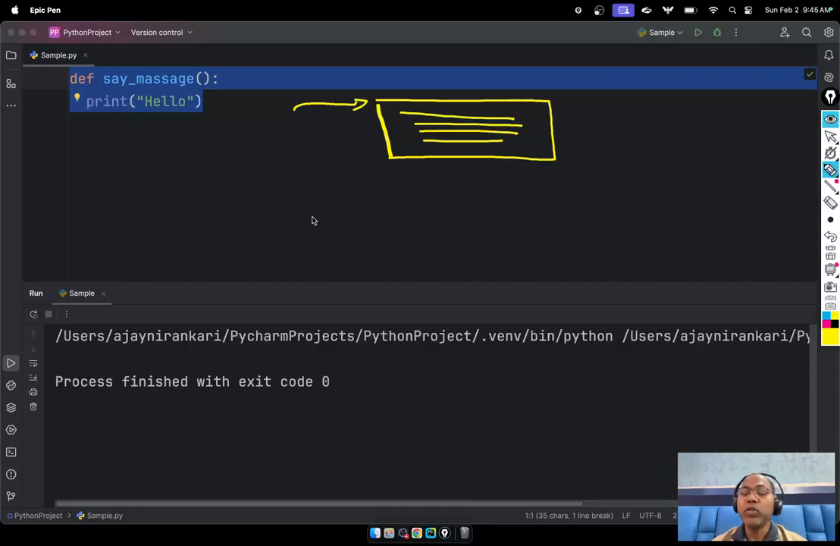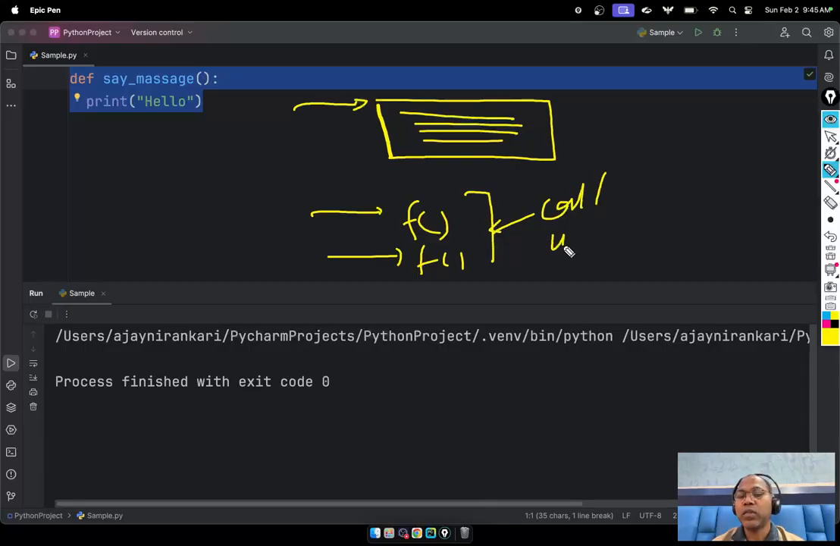If you really want to use them, then you can say yes, I want to use this function. Then you can say you call the function, or you use the function, or you invoke the function. By default, whenever you write any function and run the file, they are not going to execute, because you have just given the definition. We're not telling it to execute them, to run them.